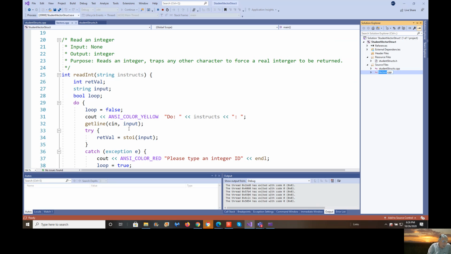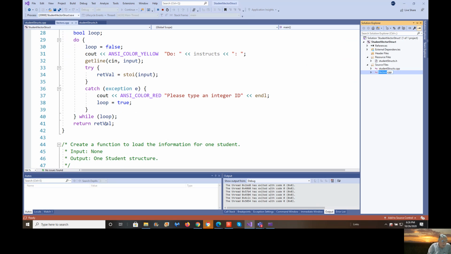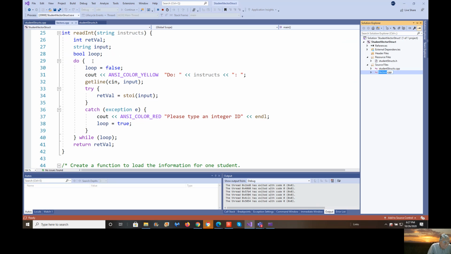to read the actual input, and then a bool loop. I set the loop to false so it will fall out of the while loop. Otherwise, I read in a string into cin and then try to convert it from string to integer. And that's then stored in return value, which is an integer. And if everything works well, then this has already been set to false.